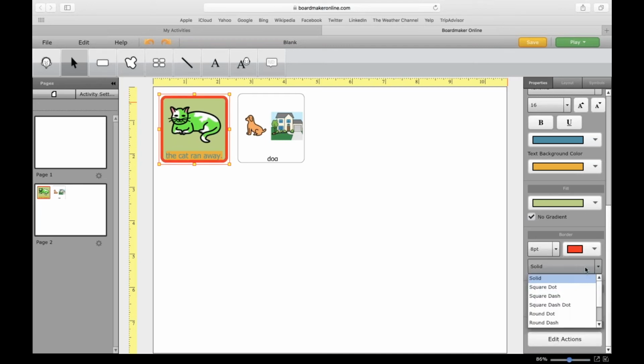And this is also a fun feature here. You can do square dot, square dash dot, square dash, and so on. This is a cool feature because you can make visuals that students know that they need to cut out. It already does that for you, so you don't have to create your own visuals with this kind of style of border. So that's a cool feature.